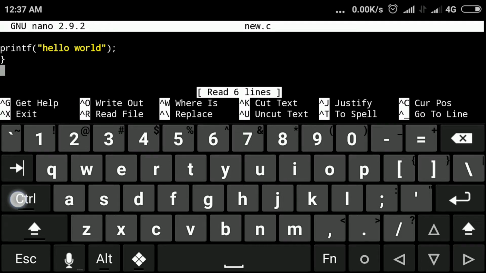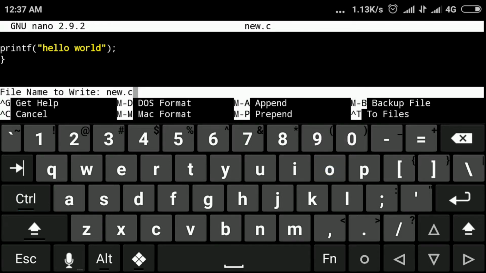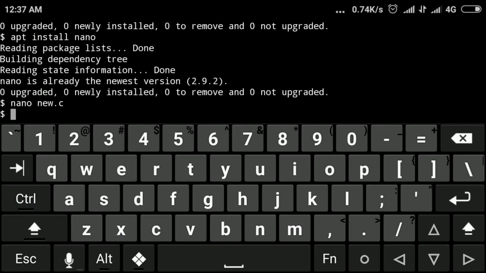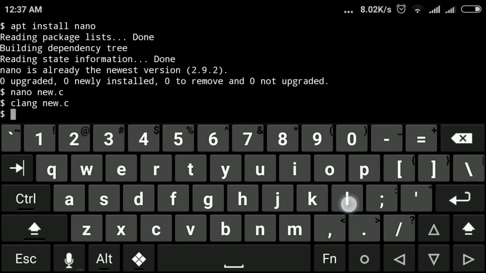To save this file, press Ctrl key plus O. Then press Ctrl key plus X to exit. To compile this program, type clang, name of the file and the extension .c, and hit enter. As you can see, we didn't get any error.